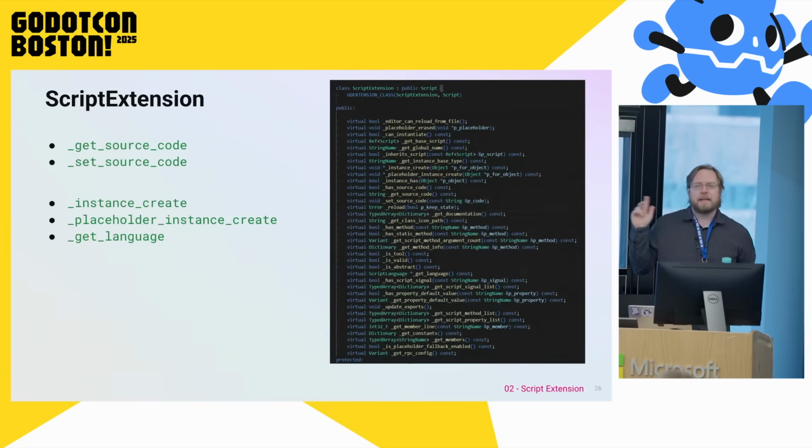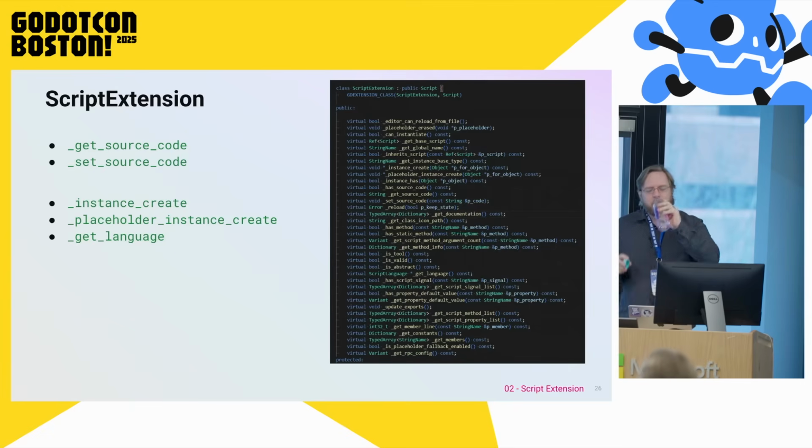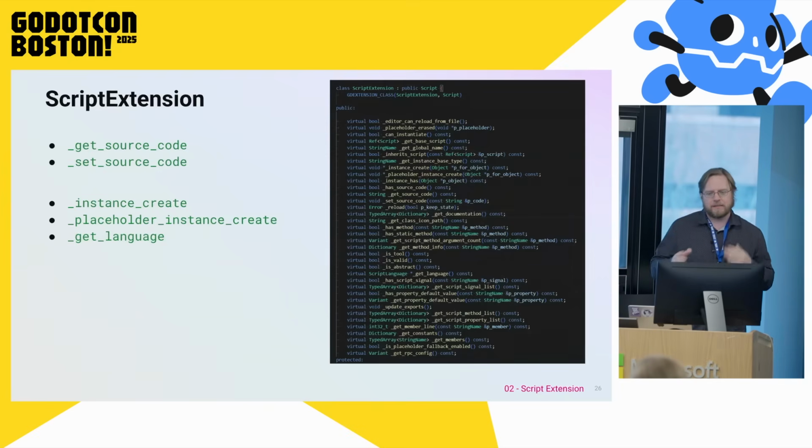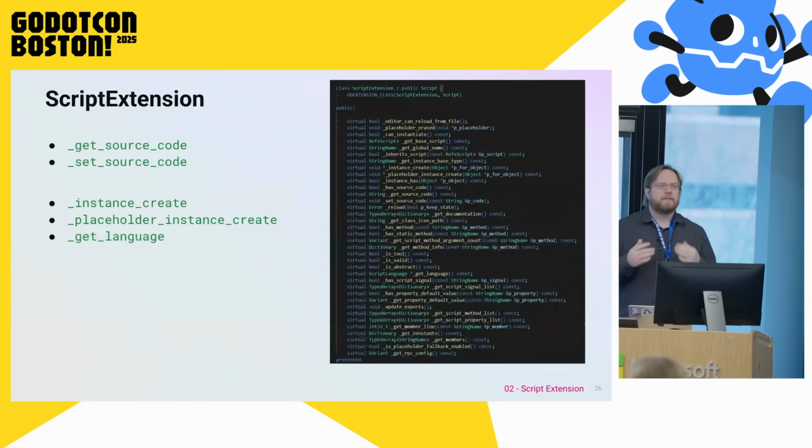Instance create is how you're going to create script instances. Placeholder instance create is going to be how you create placeholder instances. And get language is going to return your script language extension. But those are kind of the main functions. Everything else is really about introspection, finding out what methods and what properties are on this script.